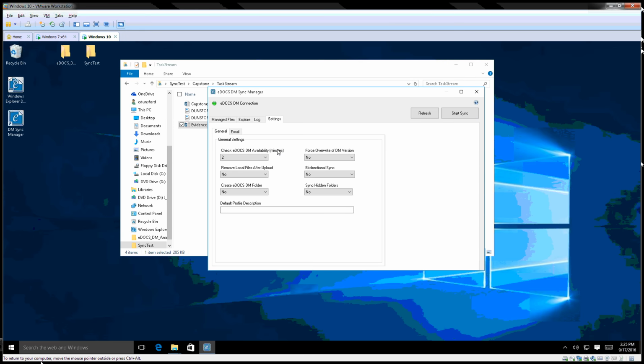What this does is every 2 minutes or longer, DM Sync will go out and try to make sure that we can connect to eDOCS, to the server, make sure that we're not down or you don't have a network connection, things like that. And if it can connect, it will also look for any changes in eDOCS for those monitored documents that are in your Windows folder.